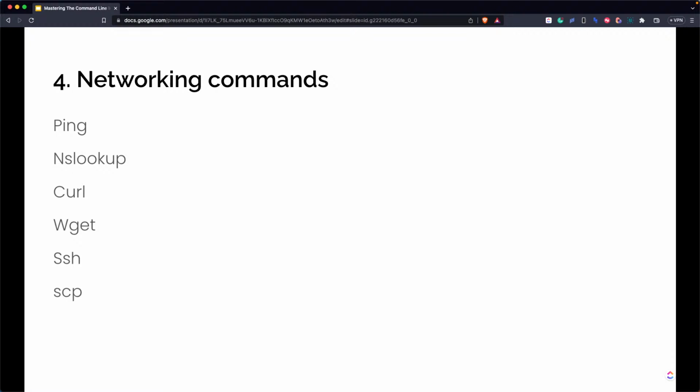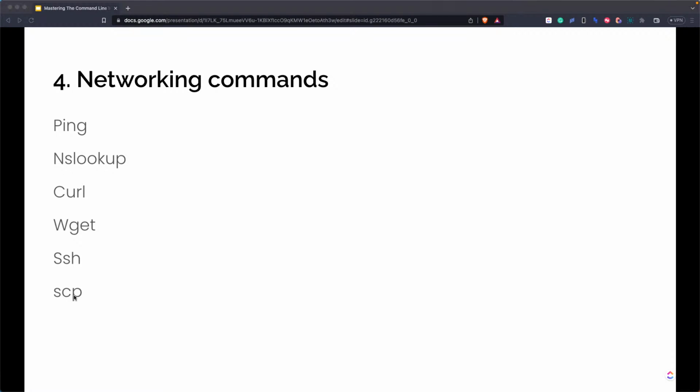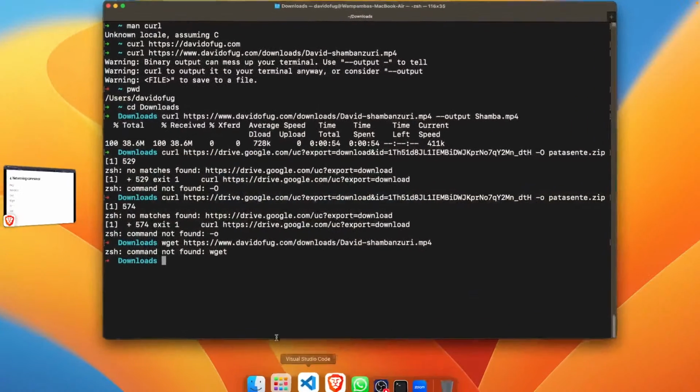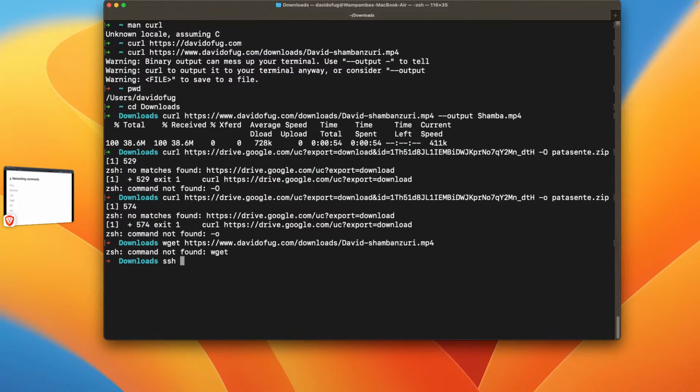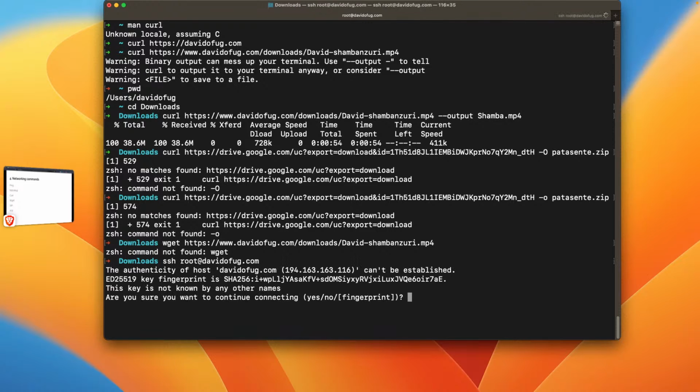So how could I have shown you this? My bad, I did not prepare. But all in all, what this does is that you just have to write SSH, then you write the username of your server and write the domain or the IP address of the server and enter.